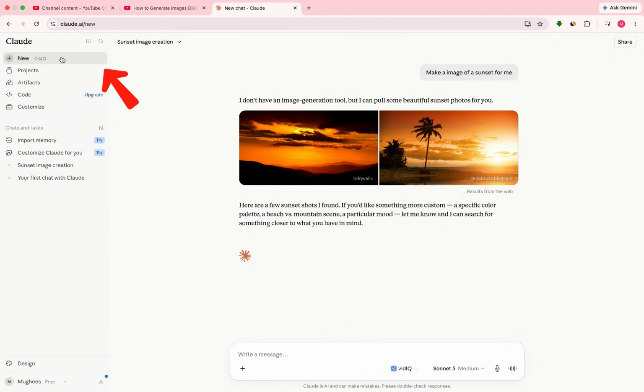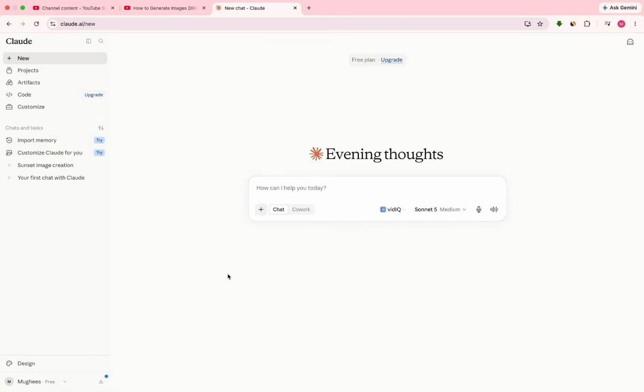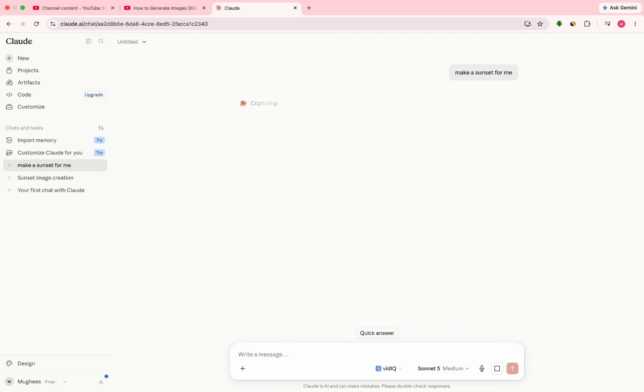Open a new chat in Claude. This time, simply type, "Make a sunset for me," and press enter. Now, Claude may start generating the image directly in the conversation.